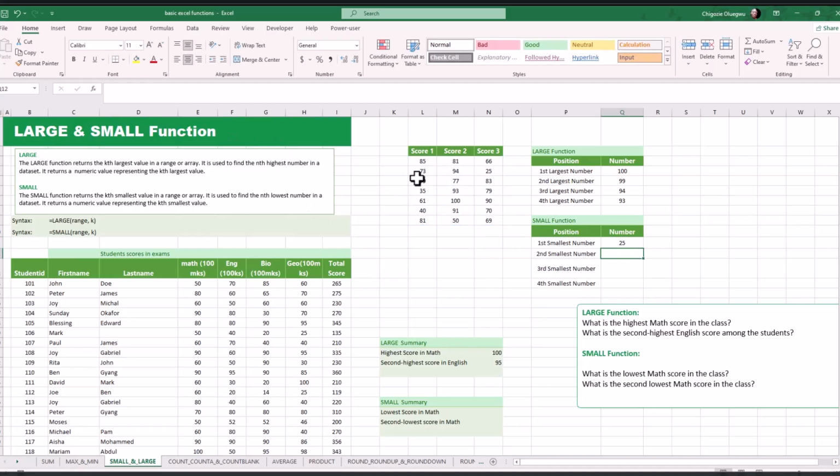Do you see that from this data set I have here, 25 happened to be the smallest number? The first smallest number in this data set is 25. As you can see, it returned 25. Now let us get the second smallest number. I select this cell, I go to the formula bar, I type equals SMALL. I need to pass this data set once again, then separate it with a comma. The second smallest number we are looking for, so I'm going to type 2, close the function and press enter.